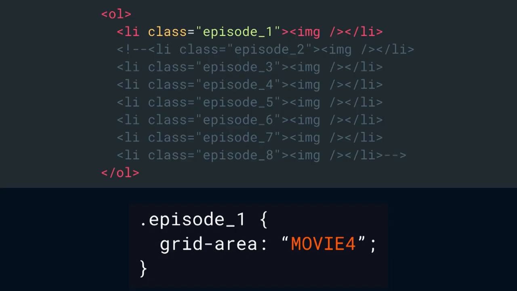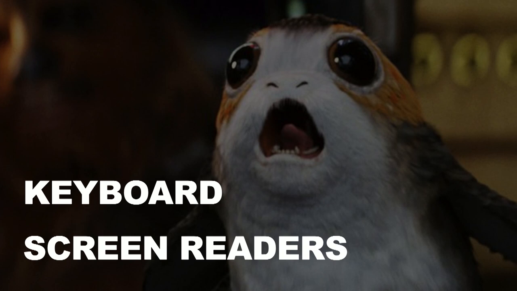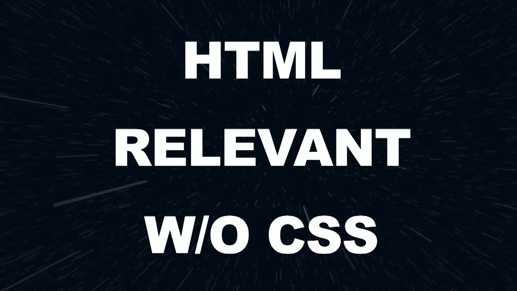So that way, the problem is that my HTML is not matching the visual order. And I just broke keyboard and screen reader navigation. So remember, whatever you are doing with CSS, your HTML should be relevant with or without CSS.